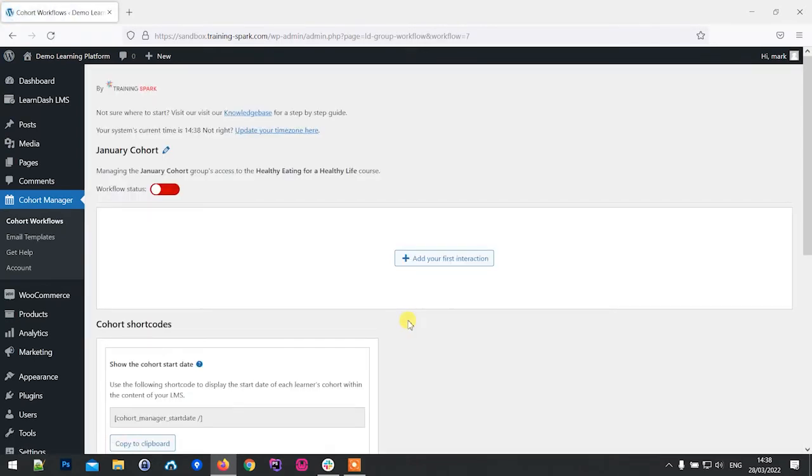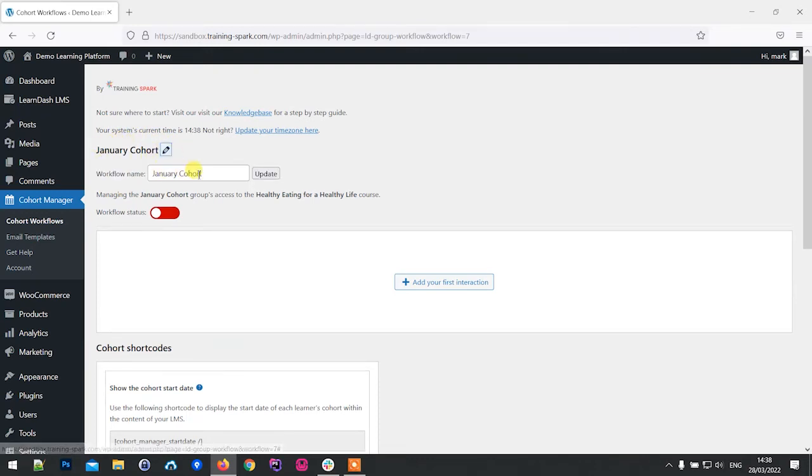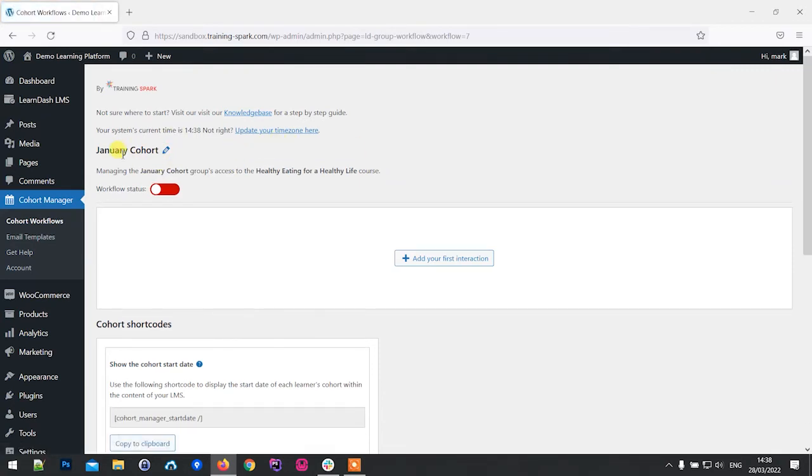The first thing we notice is that the workflow has now been created, but it has none of these interactions. Interactions are the things that happen within the workflow, such as unlocking lessons or sending emails. We can see here the title that we gave our workflow, but if we wanted to change that for any reason, we can change it here and then click Update. So we can change the name, our own reference to this cohort. Beneath that, we can see that we're managing January cohort's group access to the Healthy Eating for a Healthy Life course.